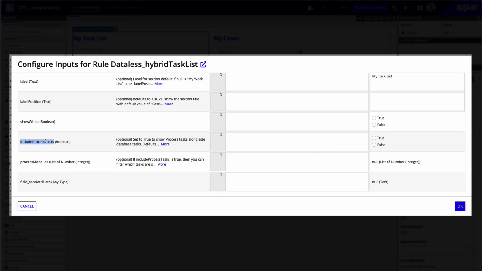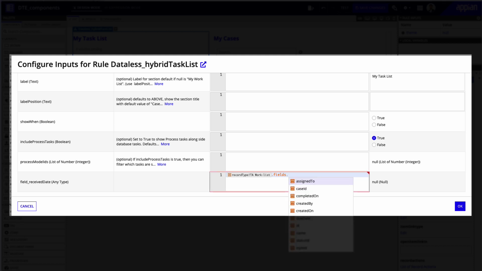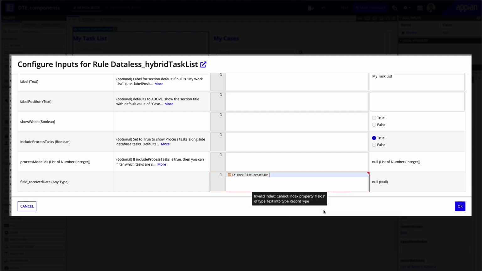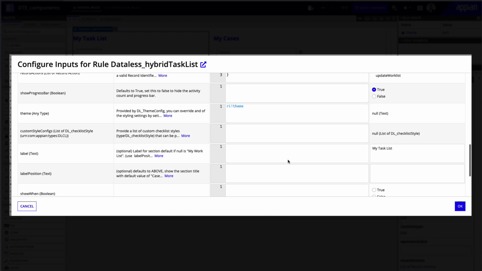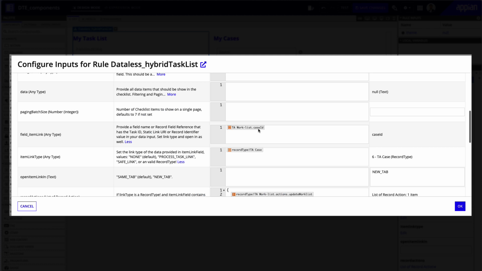So here's where we can filter if we want to include process tasks in our list. So we've got a hybrid between database tasks and process tasks. I can set that to true. If I want to filter it on certain process model IDs, I can provide those here. And then we've got our last field, which is created date, created on. Okay, so that leaves us just with the data to fill out.